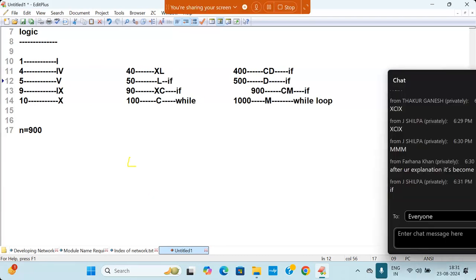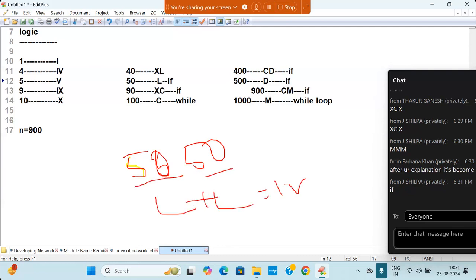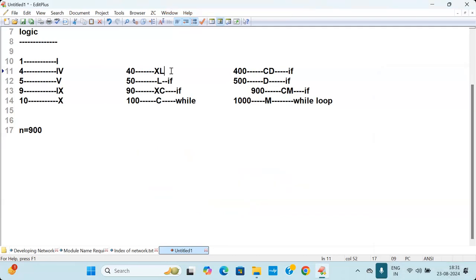Suppose your salary is 50-50. 50-50 means they are giving take one L, take one L. If you add both of them, it is 100 rupees only. Danger. So that's why two L's will not be coming at all. One L only will come.